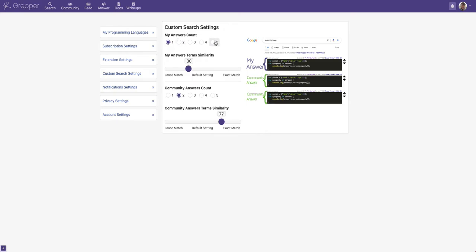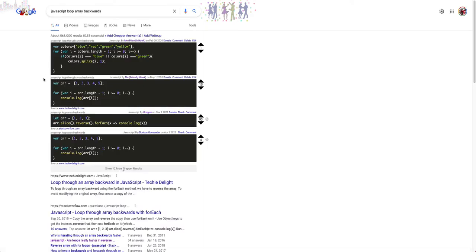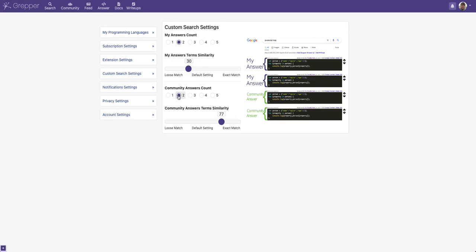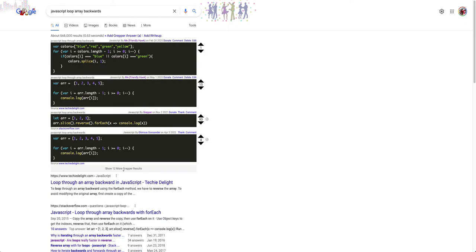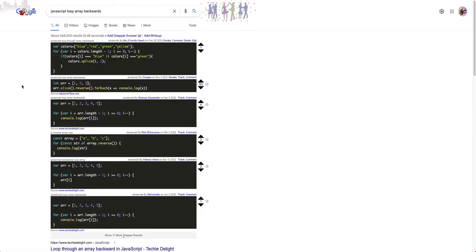I can change the number of my answers I want to show. So if I've put in another answer and I change this setting to 2, then when I refresh this, you can see my other answer will show up. And the same thing with public answers. The default is to show one of my answers and 2 public answers, which are all the other community answers. If I want to change that, let's say I want to show 5 answers instead, maybe that's too many for you, but maybe you want to see a lot of Grepper answers. Now it'll show my one answer and then 5 other public answers.